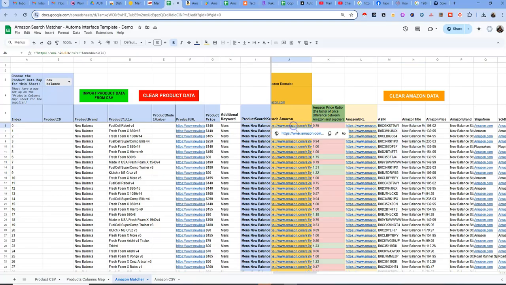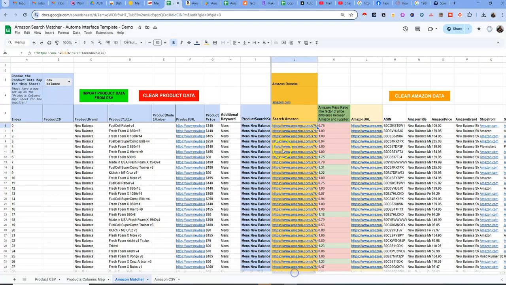I also added a column. I just added a manual search column in case you want to search a particular product on Amazon manually. It constructs the URL, which makes it a lot faster.